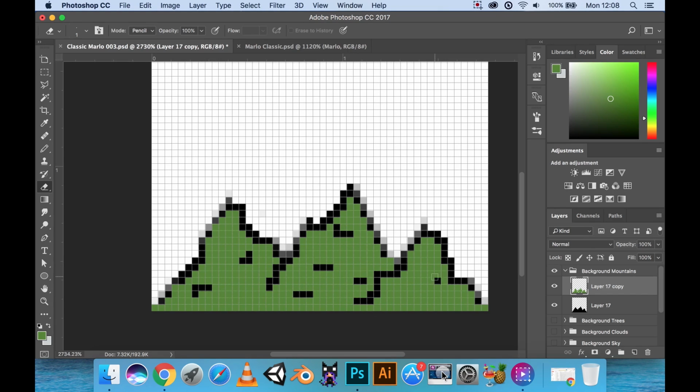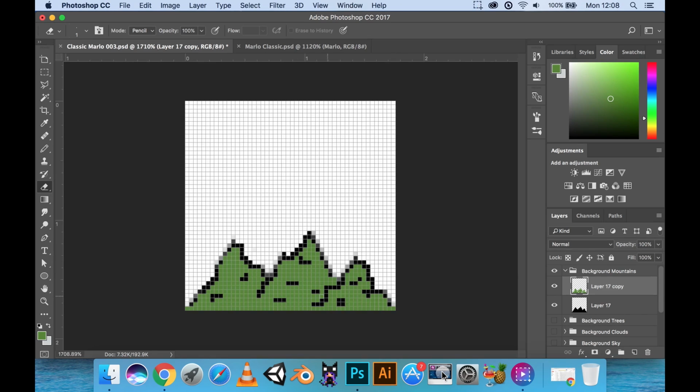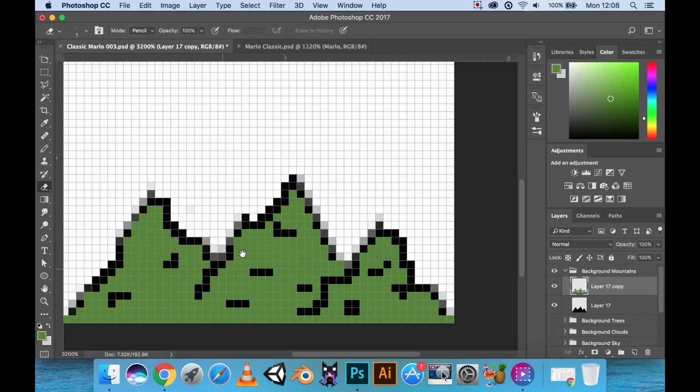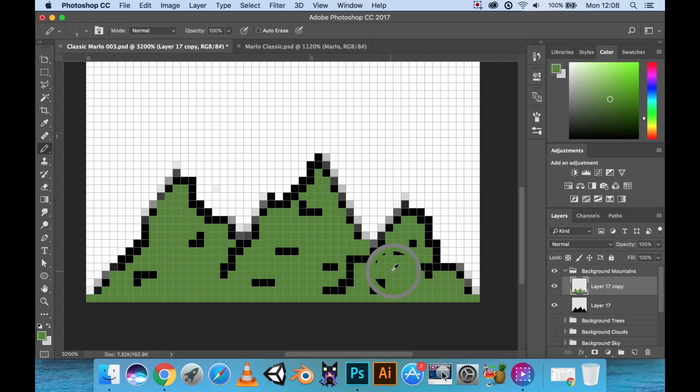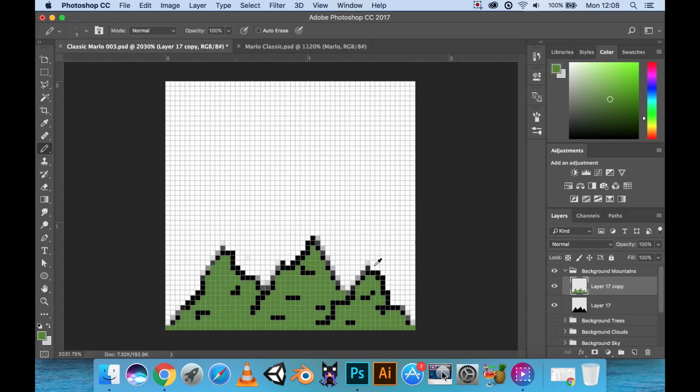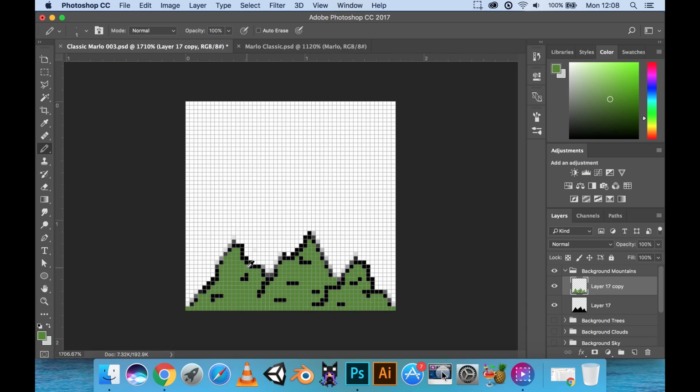Just gonna cut them in more, and there you go. Some simple background looking mountains. I'm gonna fill this part up a little, just a tiny bit, and slightly make the outlines a little bit transparent. Let's make a little gray right there.